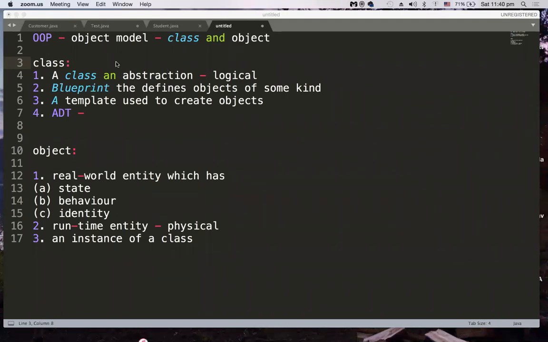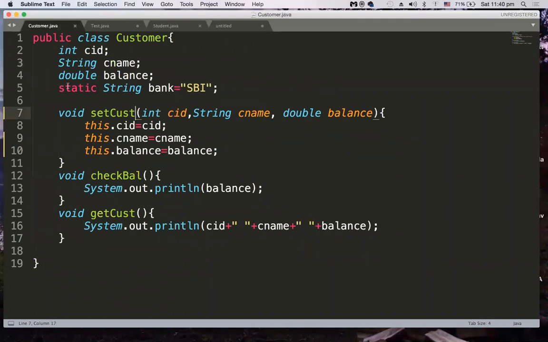Yeah, so let's now go to a program where I have my customer class written. This is the customer class, public class customer, with CID, CNAME, balance, and of course bank. So these are all the data members. I have 4 data members, of course one static member and 3 instance members. We know already instance members will be associated with an object, and static members will be associated with the class. So they are allocated separately, in the class area or method area, right?